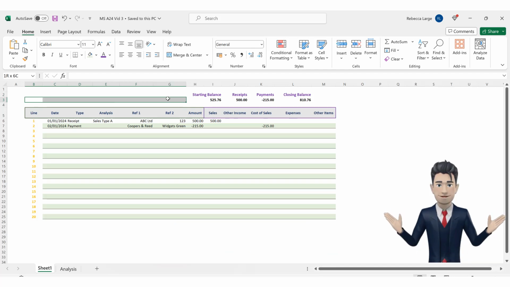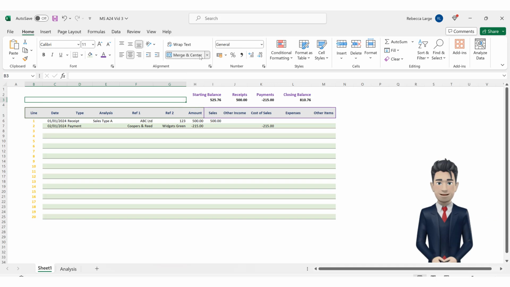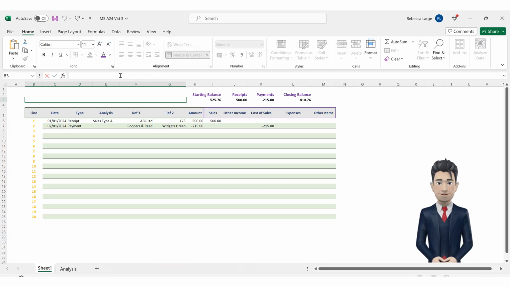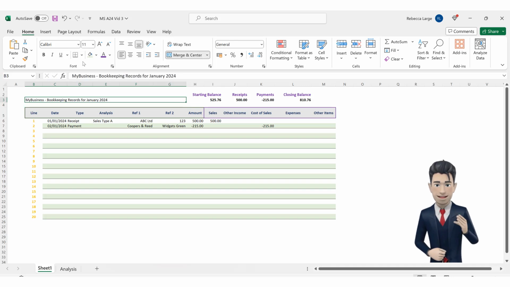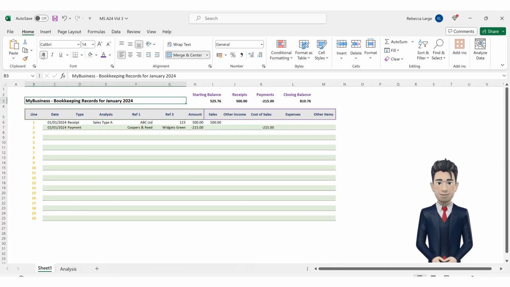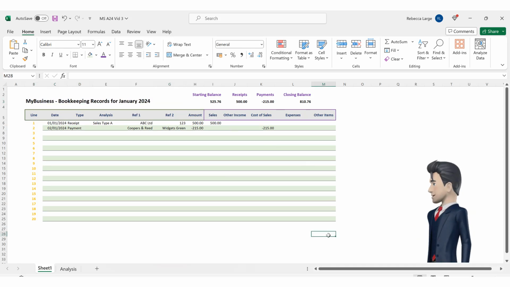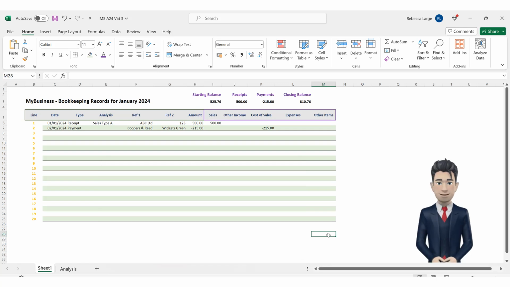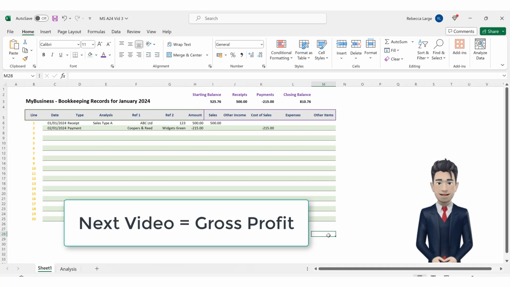Finally, select the range B3 through to G3 and from the home ribbon, pick up the merge and center tool and align this to the left. Enter in your title or copy in my values. Then increase the font size and make this bold. We can now pause for a moment and reflect on the Excel formulas and functions that we've used so far. We have introduced the SUMIF command and then named ranges to help us use the SUMIF command. In the next section, we will use our bookkeeping spreadsheet to help us understand and calculate our business's gross profit, and also examine the purpose and benefits of this important metric.